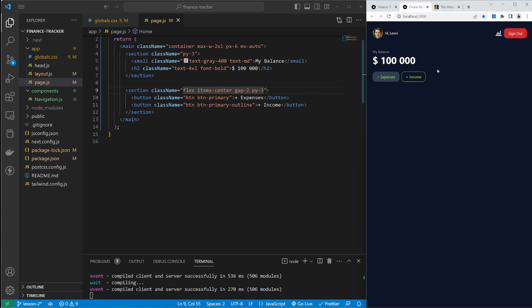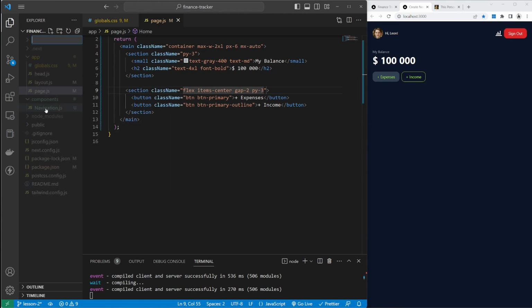Before we move on, I do want to fix up the formatting of this value. It's missing the true formatting of a currency amount. So what we'll do is we'll create a utility class with a reusable function that will take in a value and spit out a neatly formatted value based on the user's location. To do this, we'll create a new folder called lib. You can call this whatever you'd like. And within lib, I'll create a new file called utils.js.